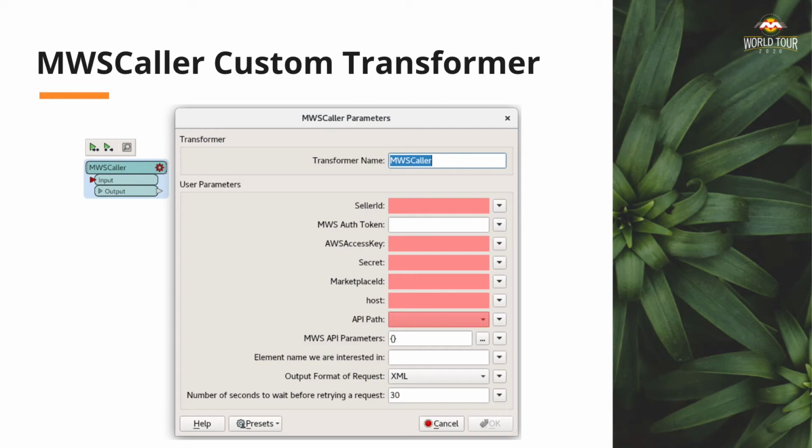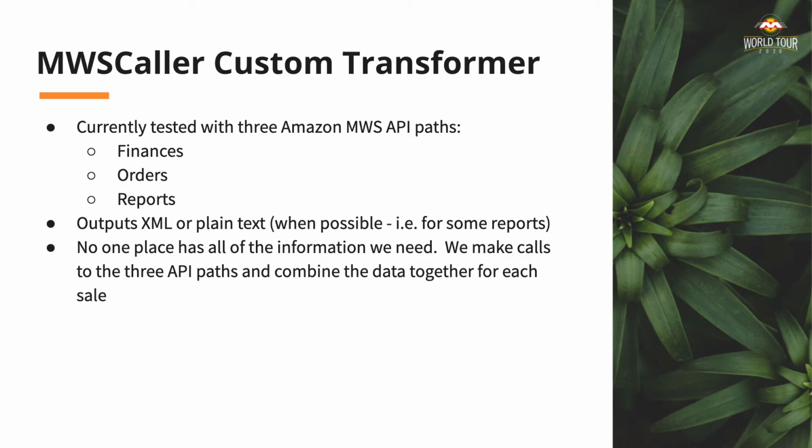Sometimes when you make too many requests because you have many sales you need to get information for, you start getting throttled on the API, so you can set your time to wait to make another request. We make requests to 3 of the MWS APIs, the finances, orders, and reports. And so currently that's all that the transformer has been tested with. And it outputs either XML or plain text when possible. So some reports come back as either tab separated or comma separated values. And since no one place has all the information we need, we make calls to the 3 APIs and combine the data together for each sale.